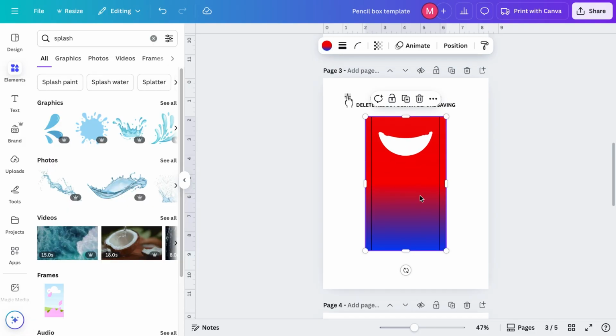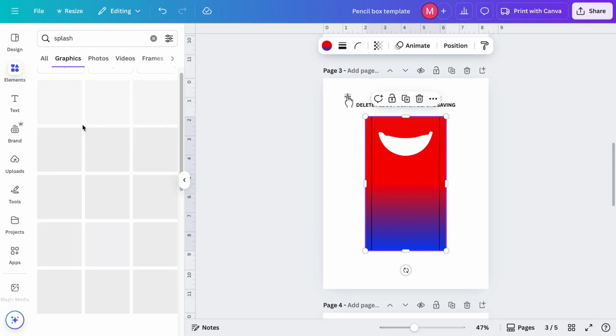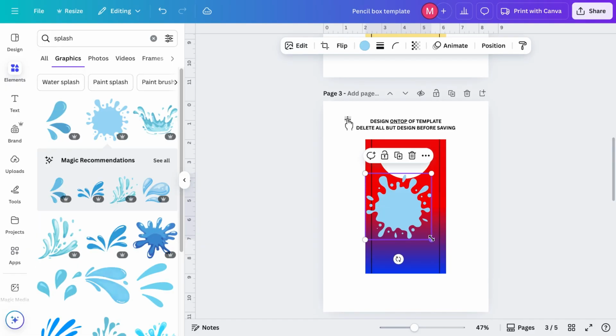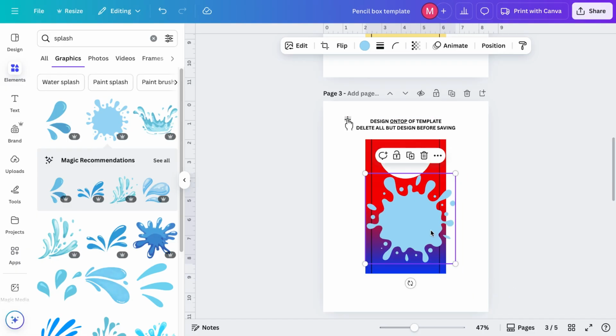So I think that this is a little bit too plain, and I want to add something in the middle here that is going to make the image of our characters pop. So I'm going to grab some sort of color splash or paint splash element. Now that I have our splash element, I'm just going to make this a little bit bigger, and then I'm going to crop it down.